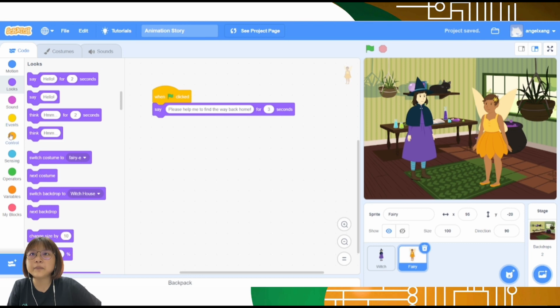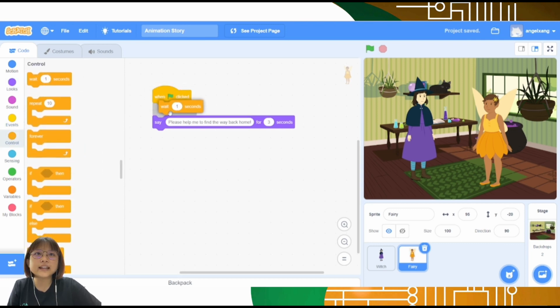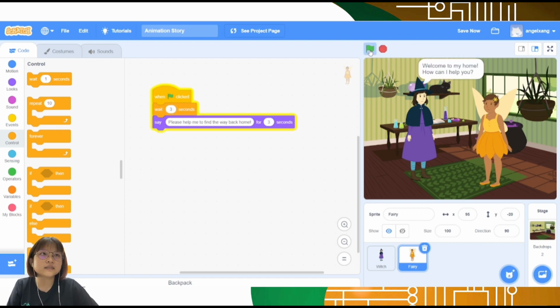So we can add one more control, which is wait. So we can add it at the fairy side. So maybe wait for around 3 seconds. So okay, let's see. Yeah, so after the witch has finished her words, the fairy will continue her words. So it won't block each other, and a simple conversation is already completed.